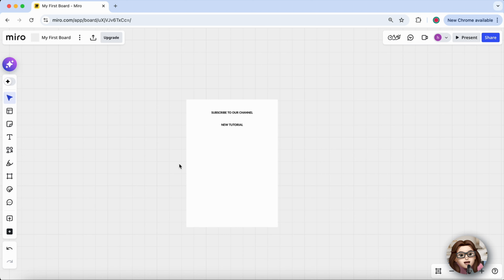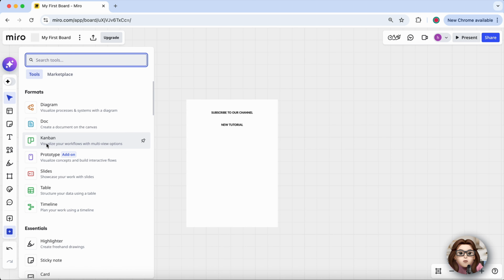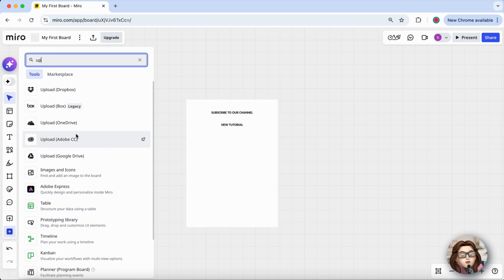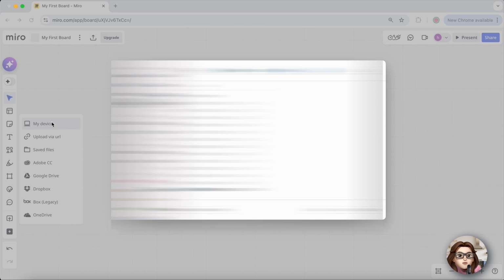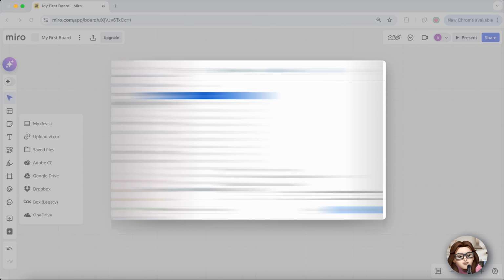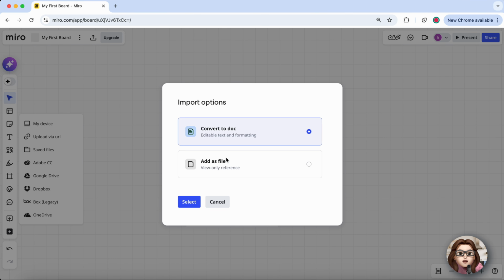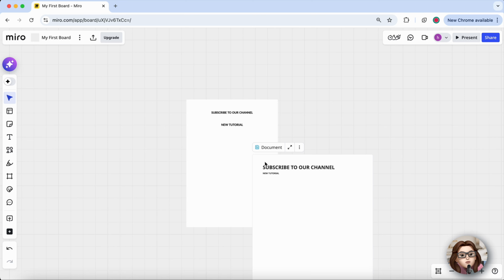Now for the second method. Using the upload button. On the left side of your screen, find the toolbar and click the upload icon. A small menu will appear. Select My Device to browse your computer. Choose one or more files you want to add, then click Open. Miro will instantly upload them to your board, ready to move or resize however you like.